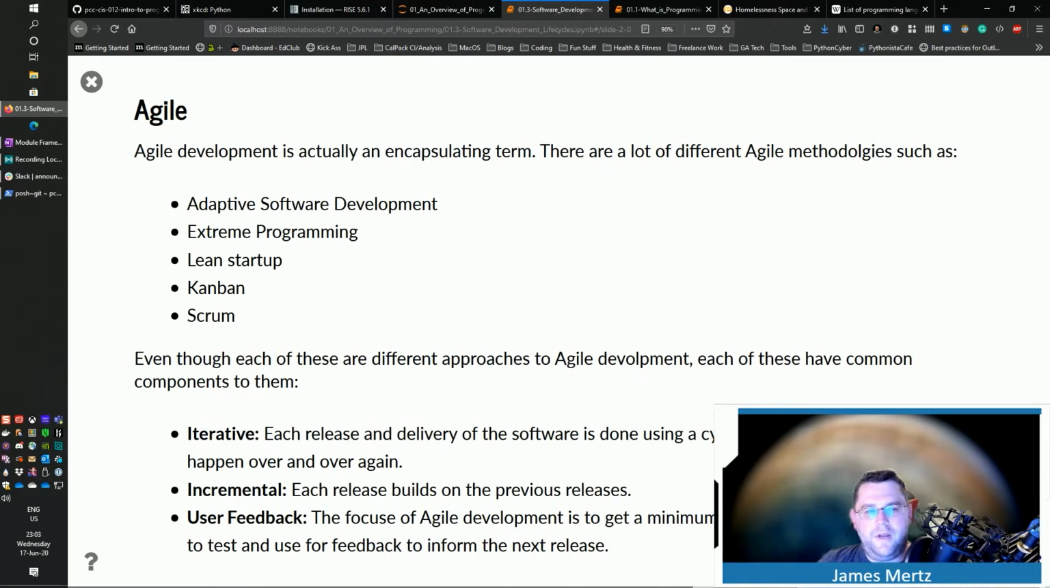Let's talk a little bit about agile and how that's a little bit different. So agile is actually kind of an encapsulating term. There's a lot of different types of agile methodologies out there. For example, there's the adaptive software development, extreme programming, there's lean startup, there's Kanban, there's Scrum, there's this and that. There's so many different types of agile, quote unquote, development that's out there. Test-driven development, documentation-driven development, just lots of stuff out there.